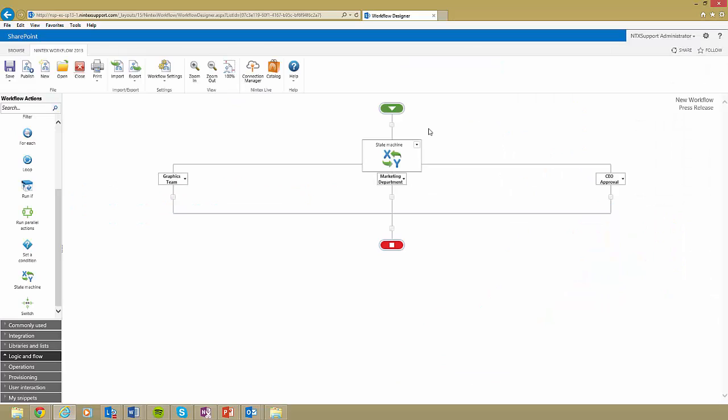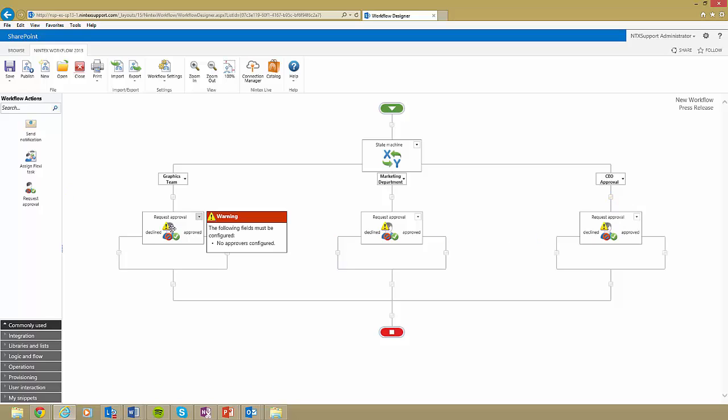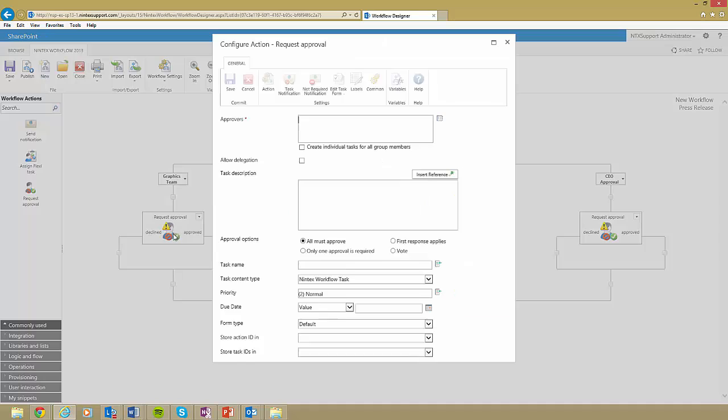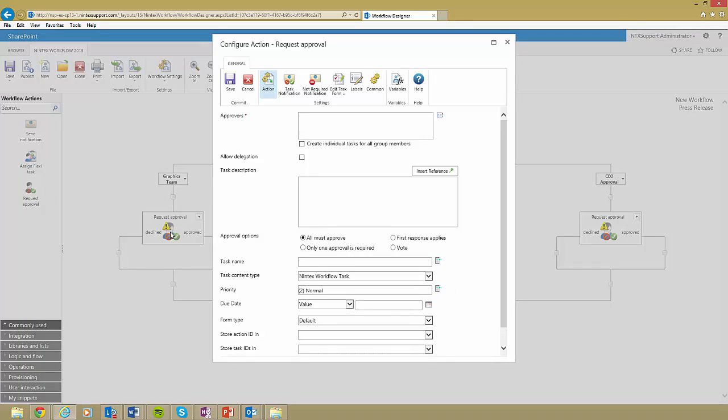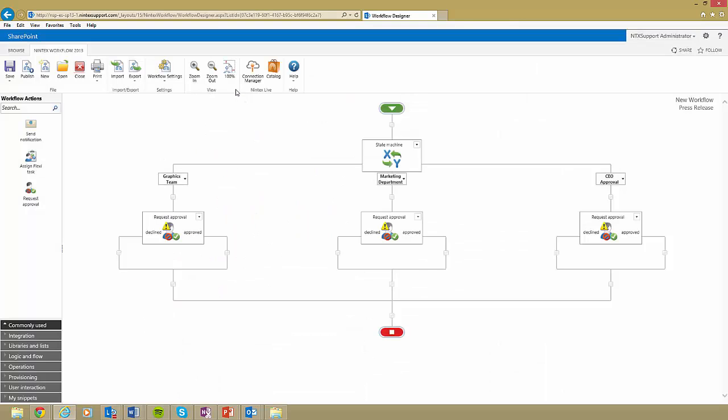The next step is to add in a request approval workflow action. And we're going to put 1 in each of the stages. Now for the purpose of this demo, I'm going to use a demo user for each one, but you would have the request approval going to the appropriate person. So if it's the graphics team, it's going to go to someone within the graphics team. So we'll use our lookup icon for the approvers section. And this is my demo person. All right. And we'll just repeat this for these 3.